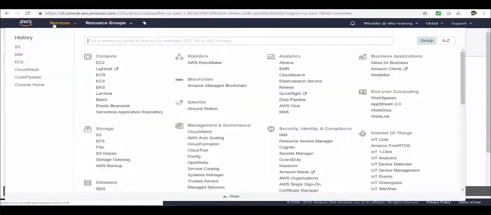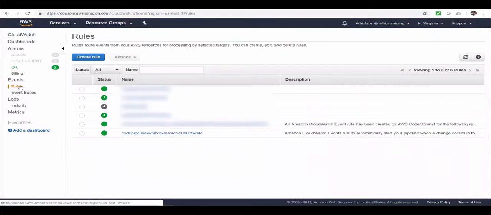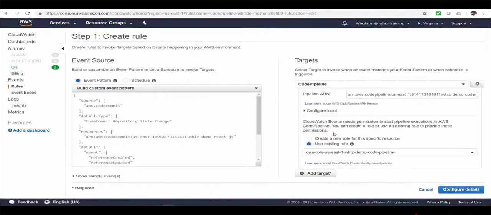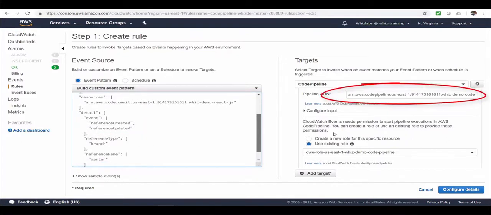So let's navigate to CloudWatch and rules under events. When we created the pipeline, at the source step, we chose Amazon CloudWatch Events as the change detection option, remember? So AWS CodePipeline will create this rule for us. Let's open this. You can see it has set a pattern. So when this source, AWS CodeCommit, has a repository state change for this particular repository, and if the change event is reference created or reference updated on the branch master, it triggers this target, which is our CodePipeline.